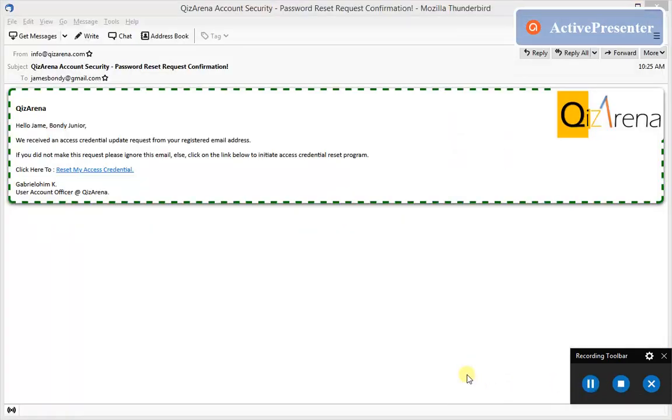Okay, I am in my email. I got this mail from QizArena: Hello James Bondi Jr. We received an access credential update request from your registered email address. If you did not make this request, please ignore this email, else click on the link below to initiate the access credential reset program. Clicking on this link is going to reset my access credential.